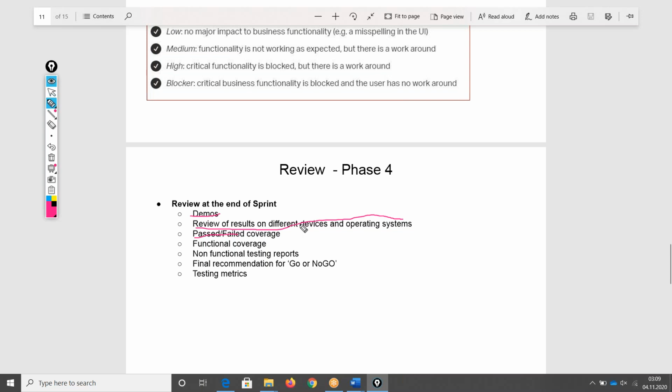In this course, what are we going to use? Is it Java in Appium? Yes, we are going to use Java.